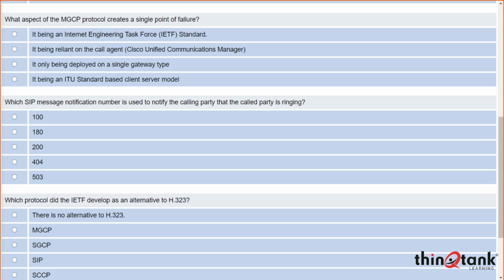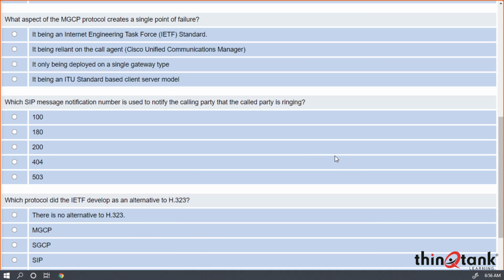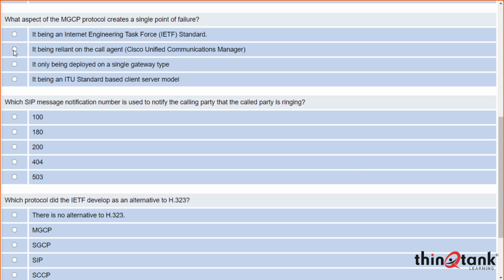All right. What aspect of the MGCP protocol creates a single point of failure? Well, MGCP is reliant solely on Call Manager. As a client-server-based protocol, Unified Communications Manager, or Call Manager, is the device that is providing that control. So if Call Manager goes down, the MGCP gateway cannot act independently, as opposed to an H323 gateway.